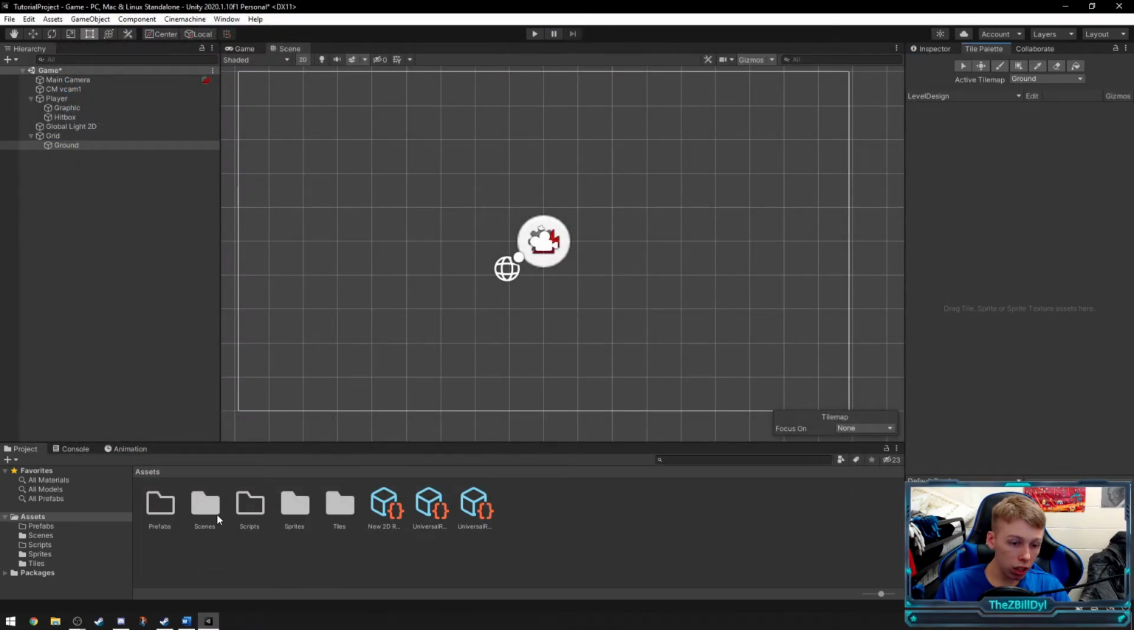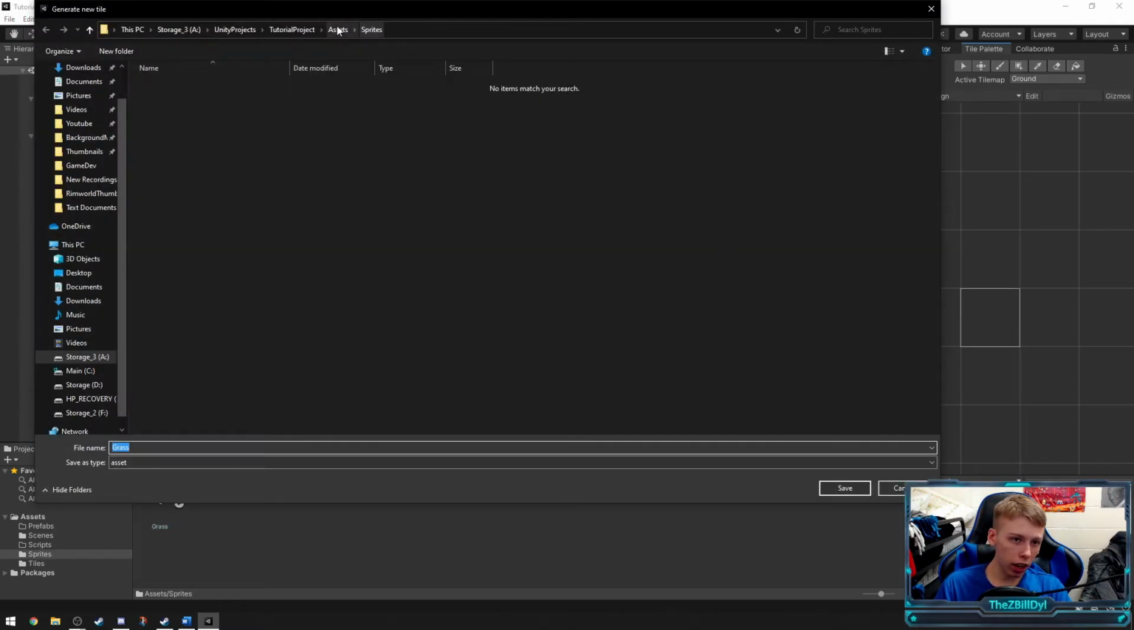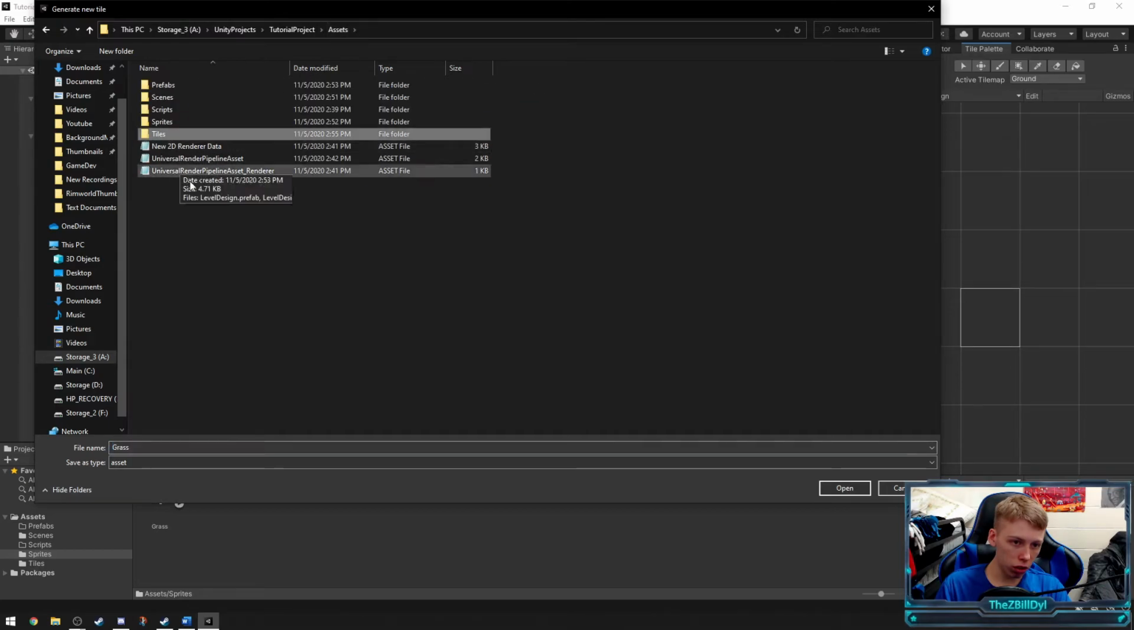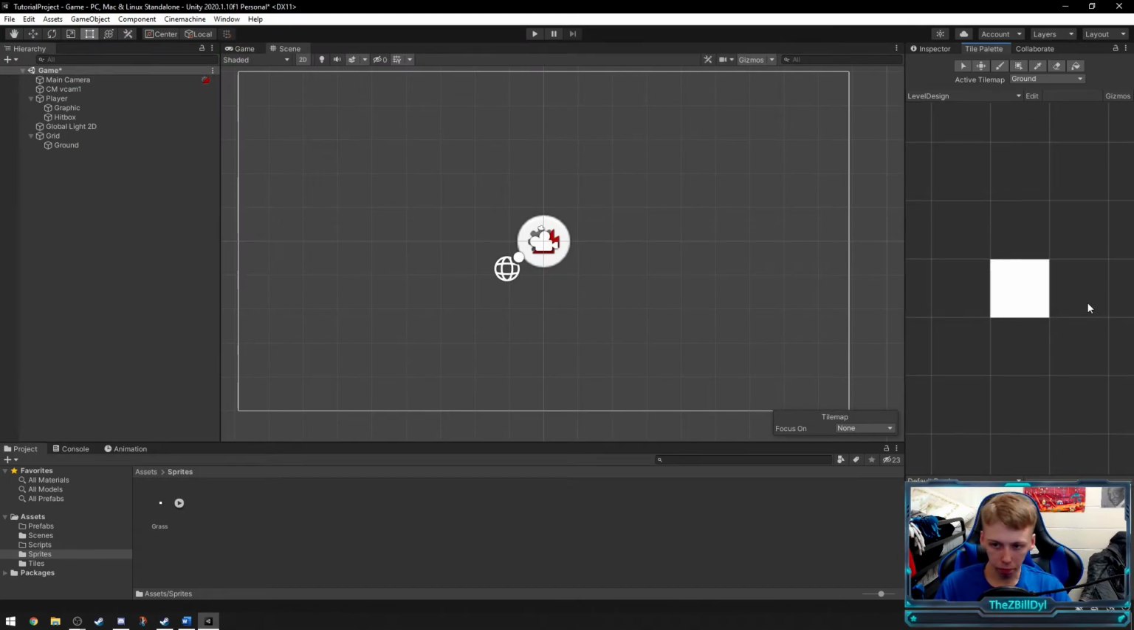Now, what we're going to want to do is it wants us to drag in a sprite from our assets folder. So just go ahead and do your thing here, double click on sprites, drag this in. Then go to your tiles folder, click open and click save. So now we have a little square here.